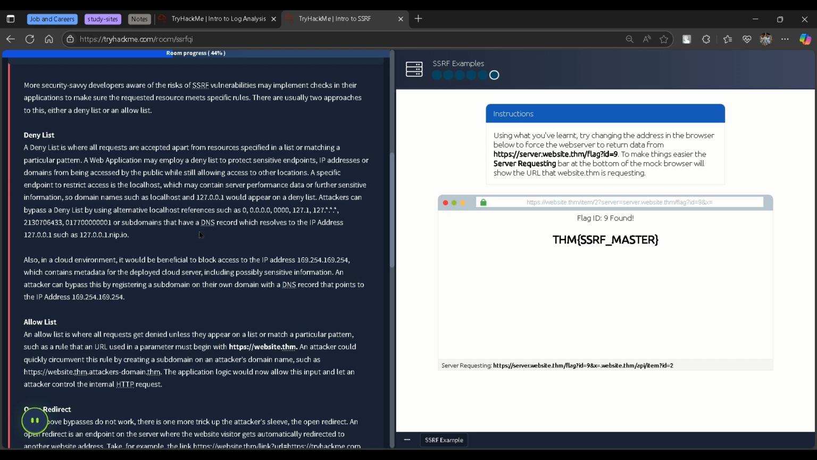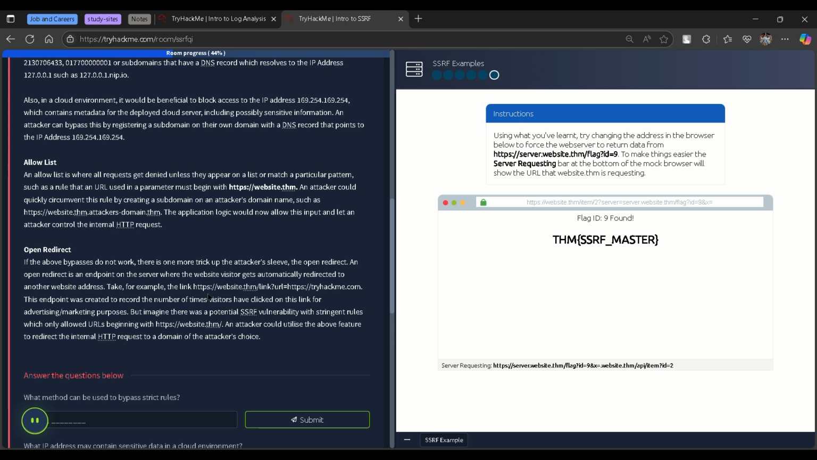An allow list is a list where all requests get denied unless they appear on the list. Such as, a URL that you use in the parameter must begin with https://website.html, and an attacker can circumvent this by creating a subdomain on their own domain with a name such as that. Okay. The application logic would then not allow the input.